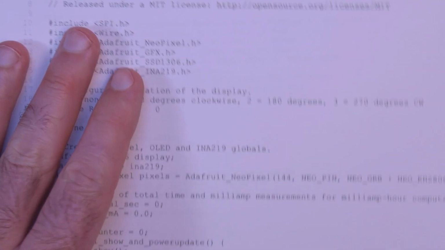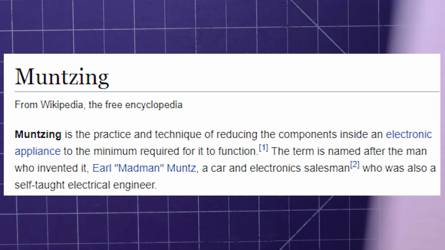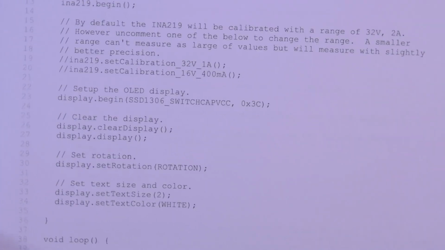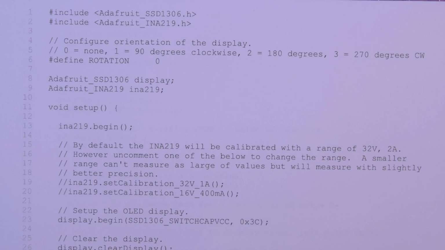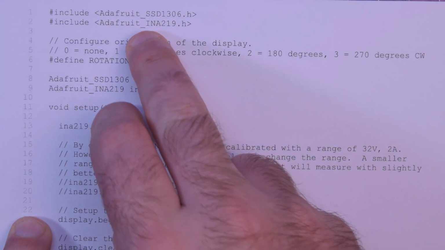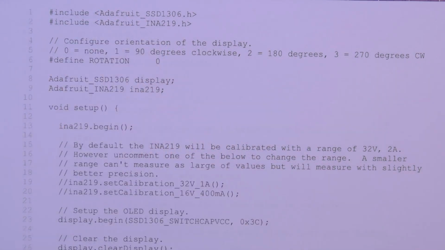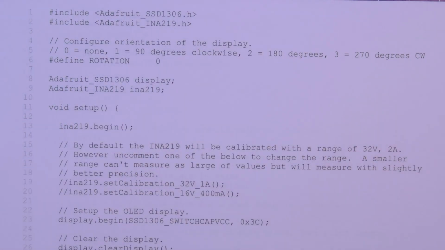But what I did is I munged it down, and I managed to get it down to just under 2 pages. So let me go through my code with you, and hopefully it'll be a bit clearer than the examples that come with the Adafruit libraries. So first things first, you need to include both the libraries. We need the SSD1306, that's for the OLED, and the INA219, which is for the sensor. Then all this stuff, rotation of the screen, you can change this if you want to just change the way the screen displays.